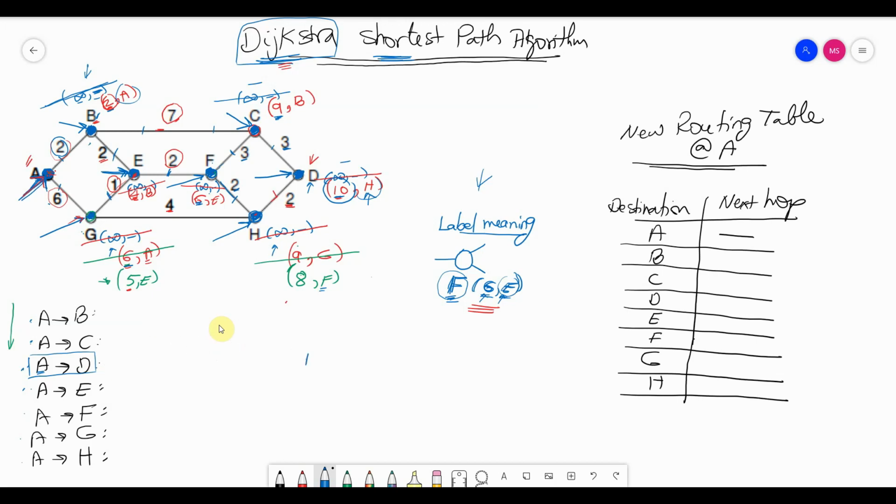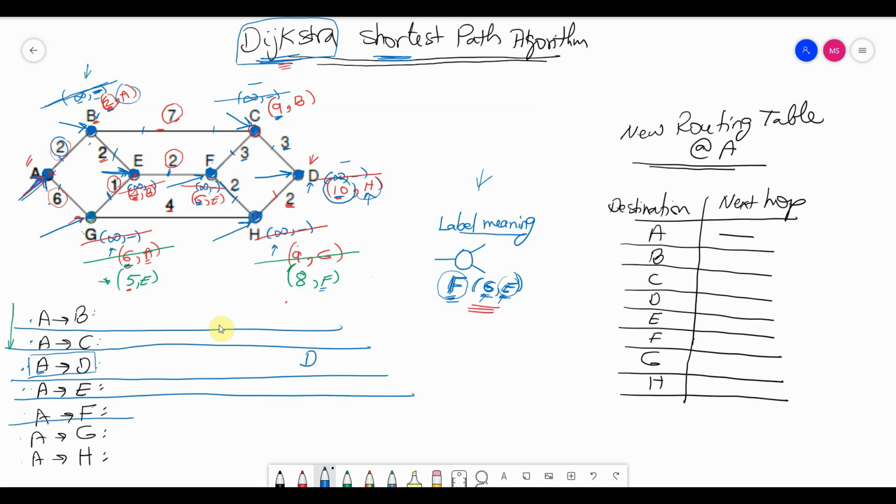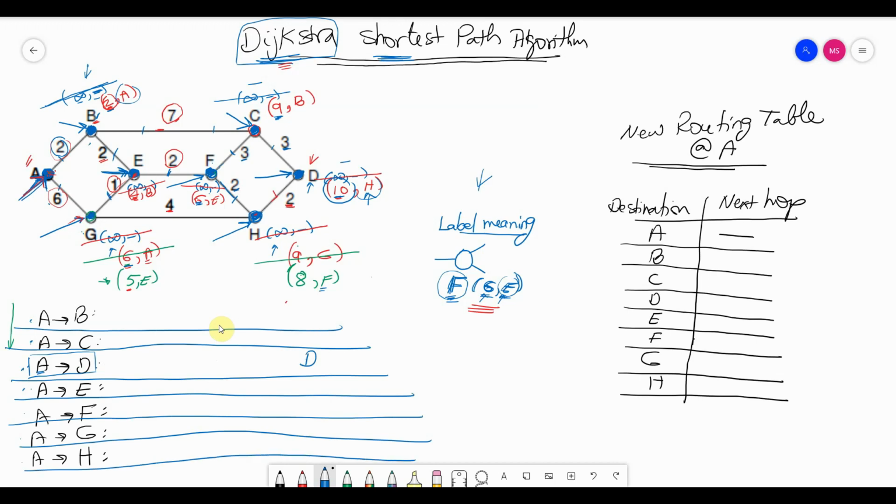Here, if the destination is D, let me put some lines here so that we don't get confused, because I will be finding all these paths, not just the path from A to D. As you have noticed, as a byproduct, I will be able to find the shortest path from A to every other node, right? By just applying this algorithm once, I'm not just finding the path from A to D, I'm also finding the others, as long as I continue with the algorithm until every single node is permanent, right? So D is the destination.